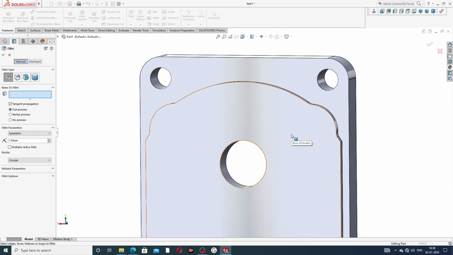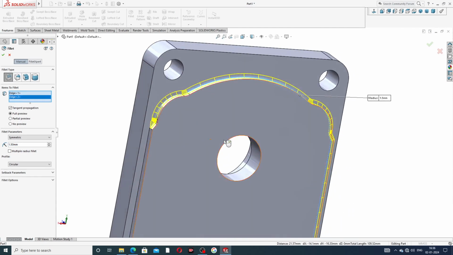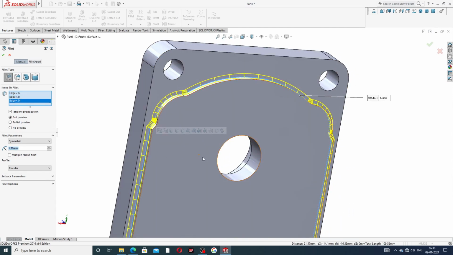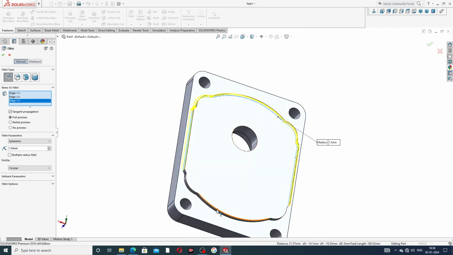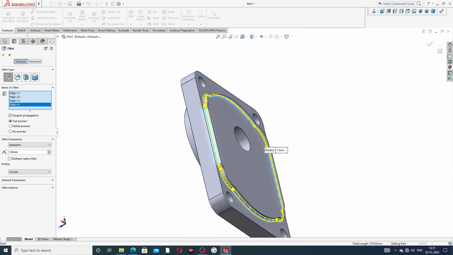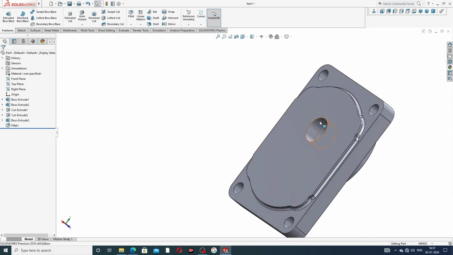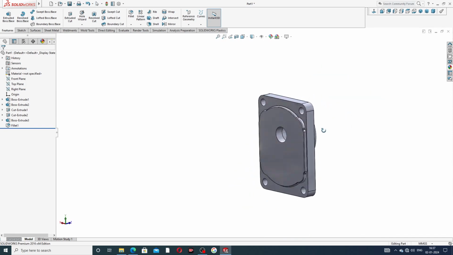Select a fillet, use 1 millimeter, but 1.5 is better. Also select this one by one, so select this and select this. Okay, 1.5 is better and perfect.